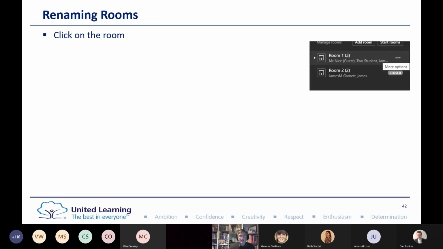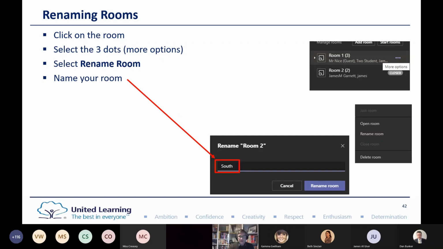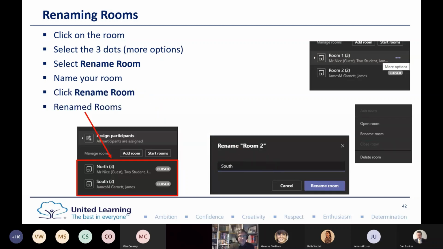You can rename rooms, and there I've got room 1 and room 2. They've got some people allocated. So again, I'm going to click on the three dots, which means I've got some more options, and I'm going to rename the room. I'm going to call it South, and then I just click on rename room, and here we've got my rooms that have been renamed. Very straightforward, and you can rename it again and again, and it doesn't matter. You can rename it even halfway through a session if you wanted to.